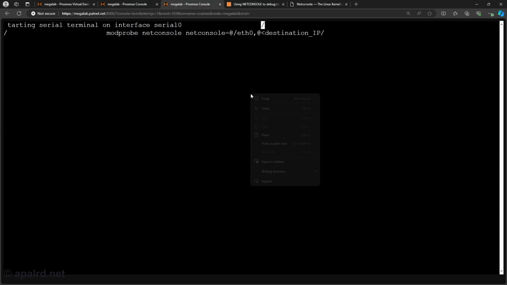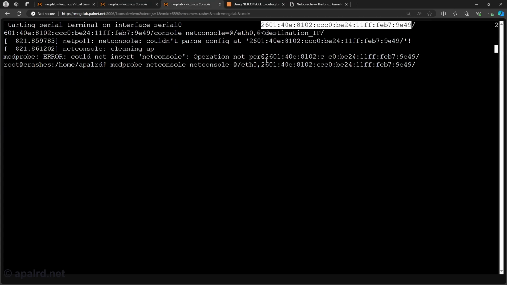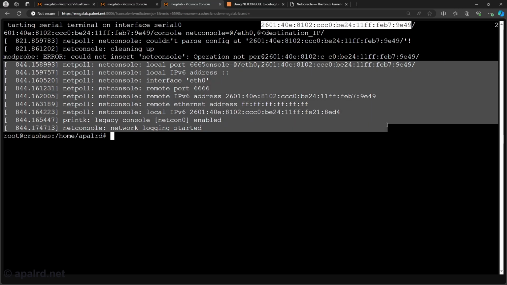Copy the destination address and paste it in. It's a frustrating thing about the serial console. Sometimes we lose stuff. So there we go. That's what it should look like. So these are the actual messages from printk. So netconsole is in our dmesg now.